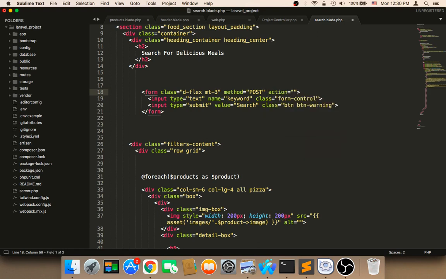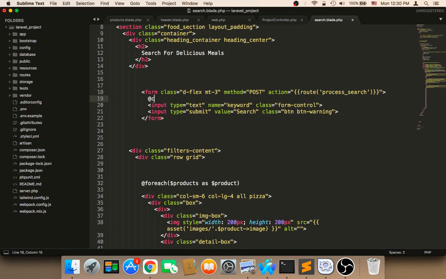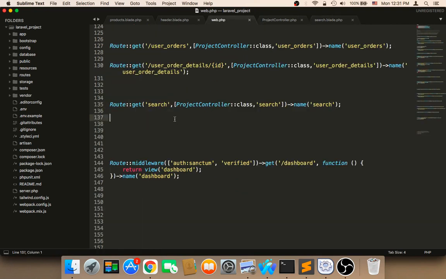The action is going to be double curly braces and then route, and then process underscore search. And here what we want to do is take this keyword with us. So we need to add here @csrf. So we need to add the CSRF code, and then in the web we need to create this route.